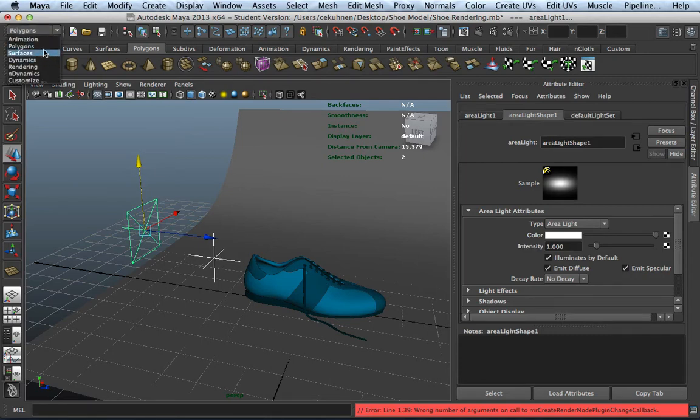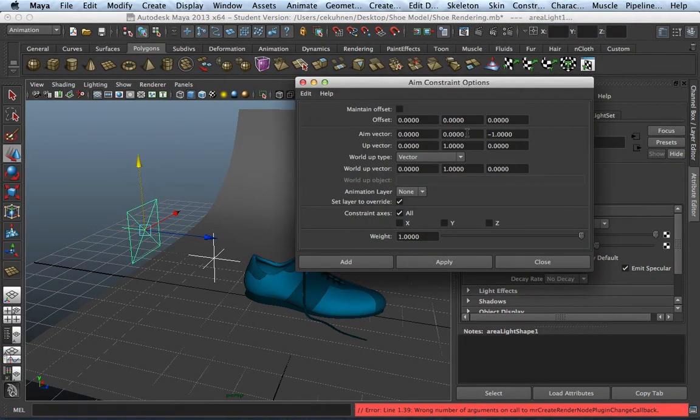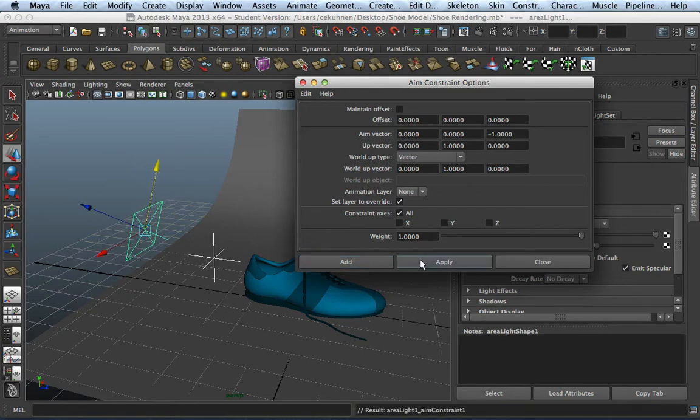So I go to animation, constraint, aim, and then here we have to figure out what I need. And I think this is the correct value, -1, so X, Y, and Z. See, Z is here. So let's apply. And I would like the light to look along -Z. So blue is Z, -Z.